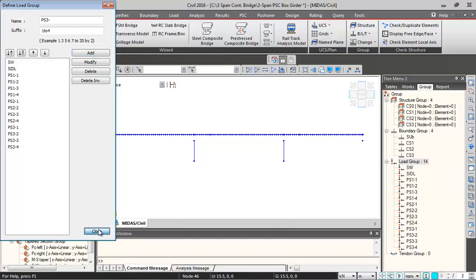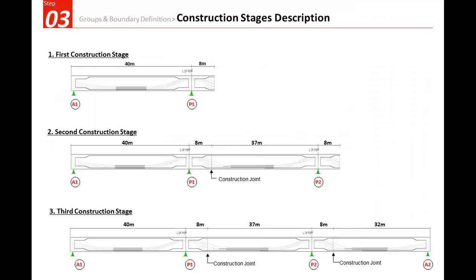So I'll close this. So these are the construction stages. In the first stage, the substructure will be ready. That stage will be named CS0. Then in the second stage, which will be our first construction stage for the superstructure, we'll have the span 1 40 meters launched with 8 meters of the second span. And then in the second construction stage, 37 meters launched. Finally, in the third construction stage, we'll be completing the construction with the launching of the remaining 32 meters of the third span. So these elements have to be grouped in their respective structure groups.